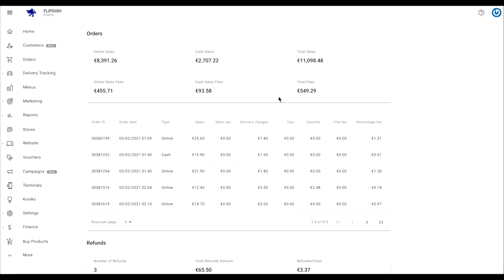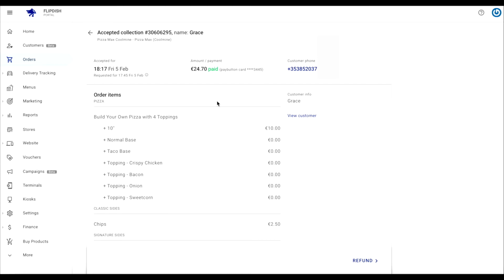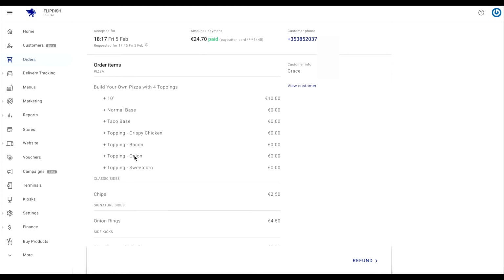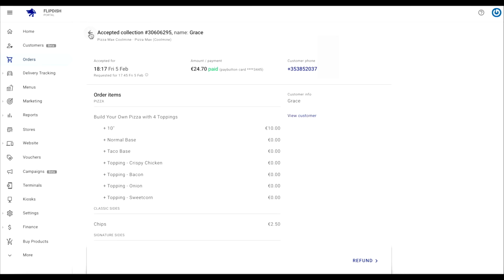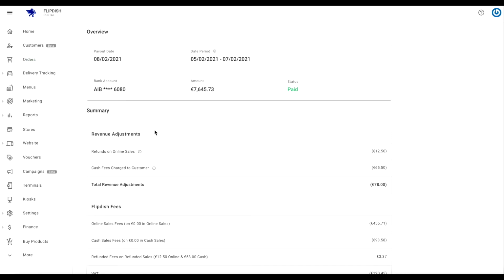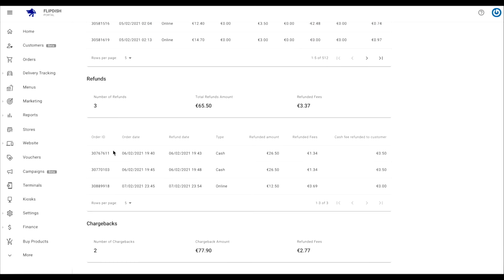Below this information, you will see you have the option to view any of the orders that make up this payout. You can simply click on the order to get more information on the order or the customer's details, or even process a refund. To return to the payout report, scroll back to the top of the page and click on the back arrow. We also have a refunds breakdown showing you the total of all your refunds and all the orders that involve the refunds. Again, just like with the orders above, you can click on the order and see the items and customer information.